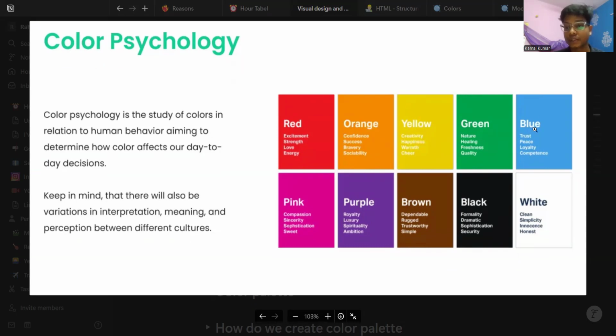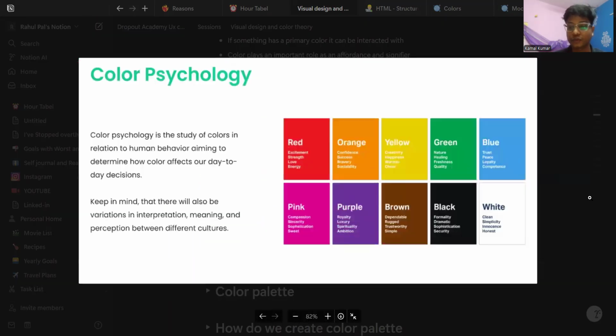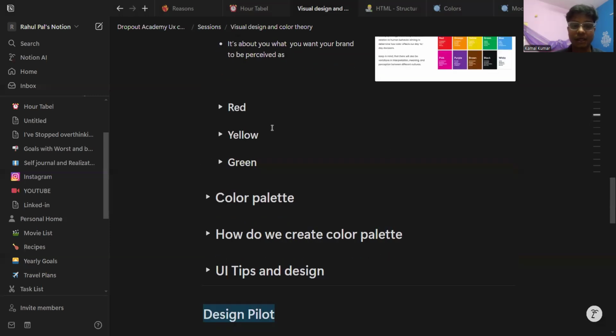Blue represents trust, peace, loyalty, competence, stability. Pink refers to compassion, sincerity, sophistication, sweetness. Purple refers to royalty, luxury, spirituality, ambition. Brown refers to dependable, rugged, trustworthy, simple. Black refers to formality, drama, sophistication, security. White refers to clean, simplicity, innocence, and honesty. So what colors represent us?